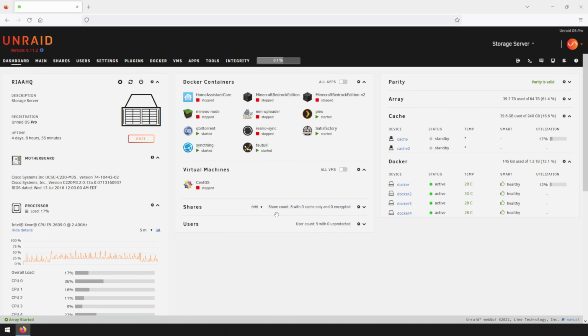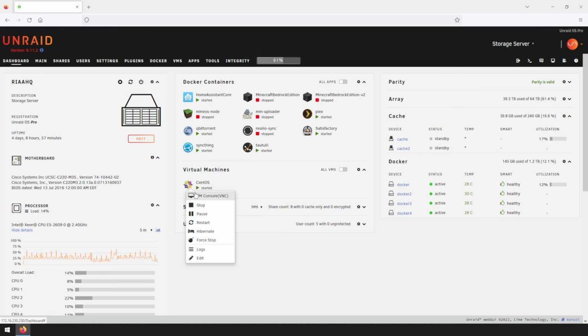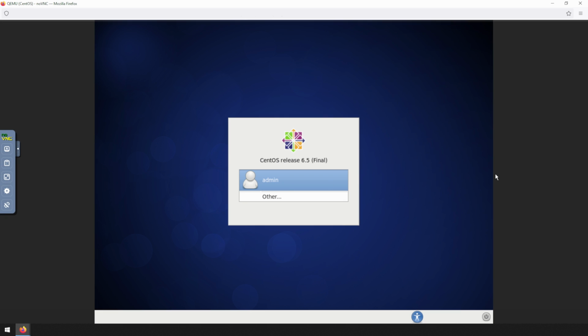With the three shares moved over to the new pool, let's test things out to make sure my containers and VM work still. Great, my containers and VMs are functioning while running on my new dedicated Docker pool. And my original cache pool is now free to be used for cache functionality within Unraid.